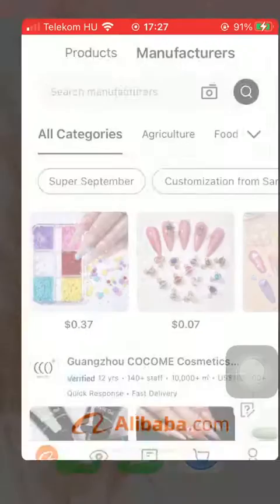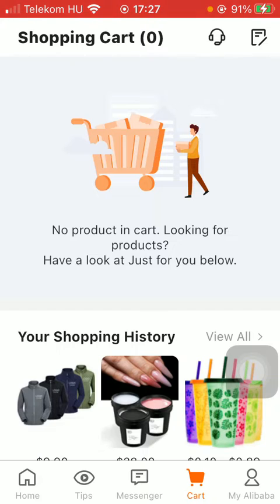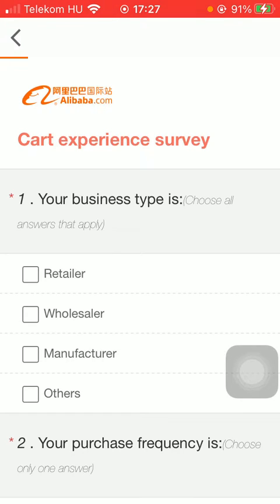First of all, open the application on your phone. Now tap on the cart icon down below, which is the fourth option. And after that, tap on this paper icon in the upper right corner of the screen. Here you can find a cart experience survey.